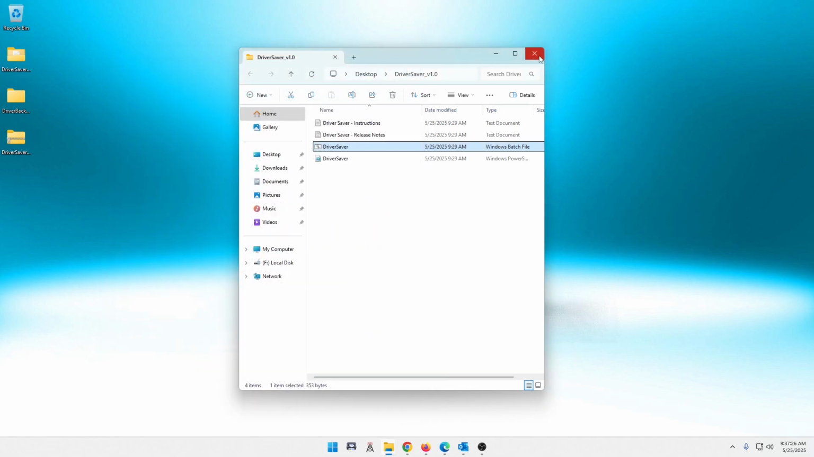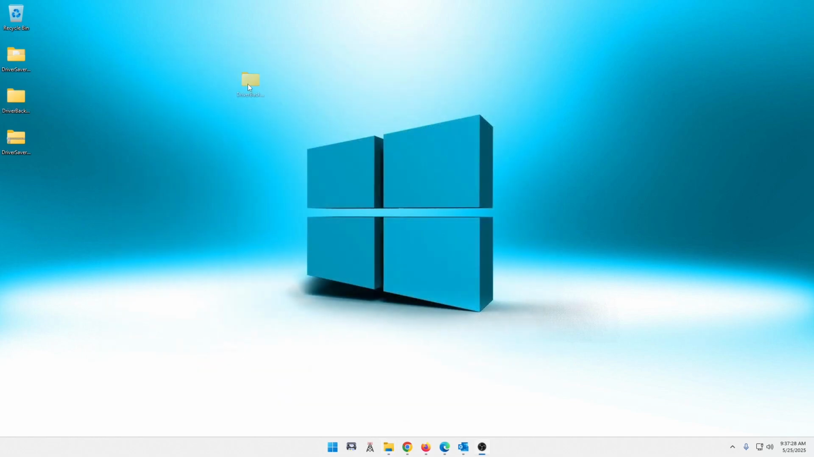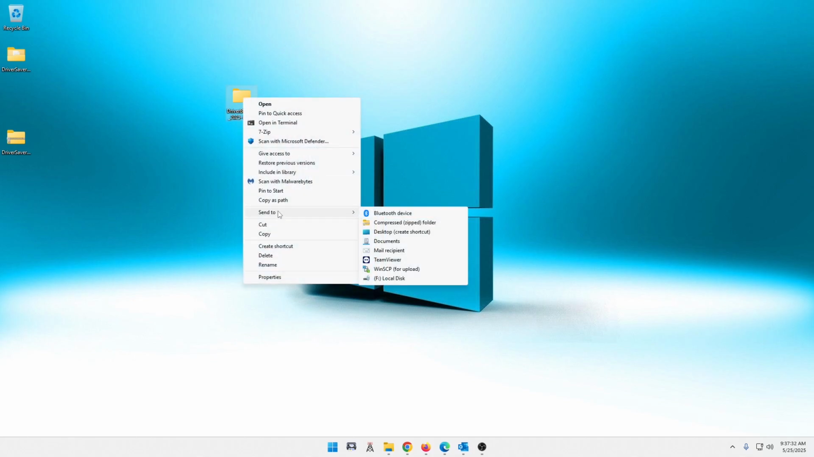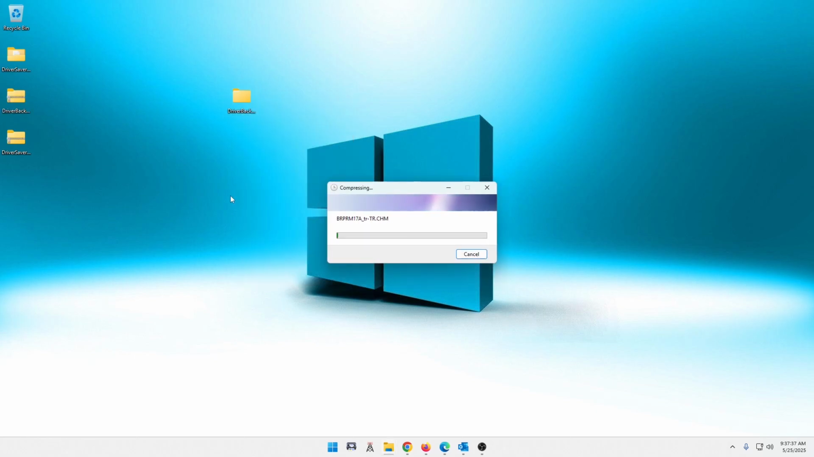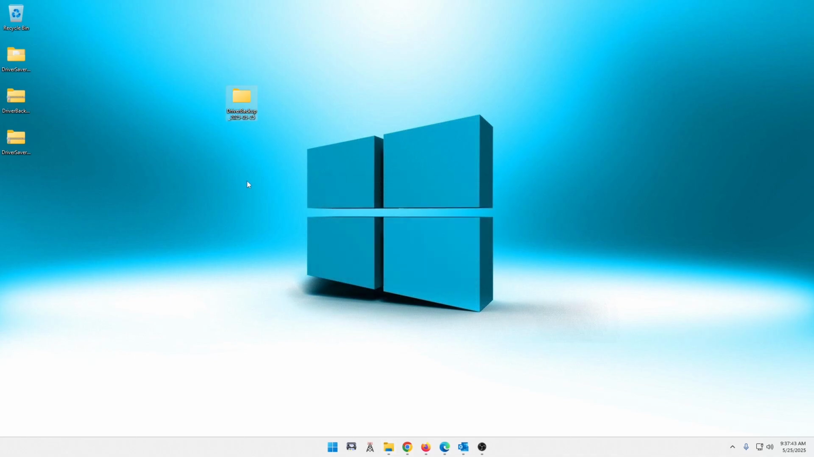I would even go so far as to recommend, here's your backup of that, just right clicking it, sending it to a compressed folder, and then storing it somewhere, like on an external drive. I'm not going to go through that because I've already done it, but that would be an idea too. Zip it up and throw it on an external drive or on a cloud, if you have one, just to make sure you have your drivers.